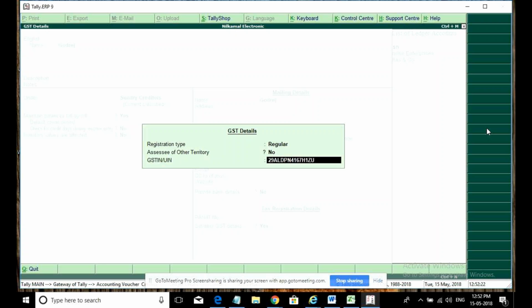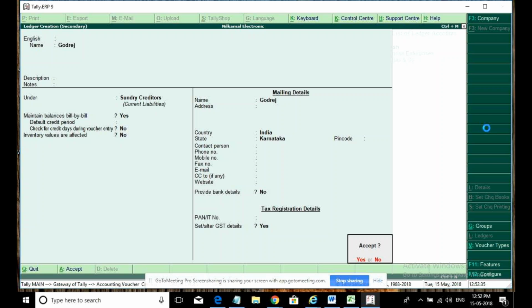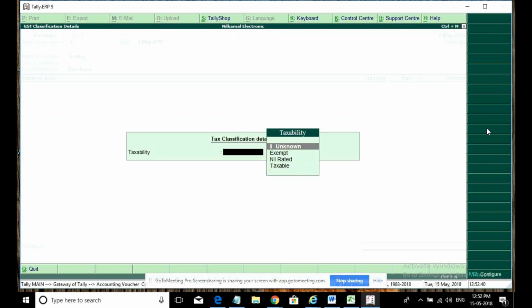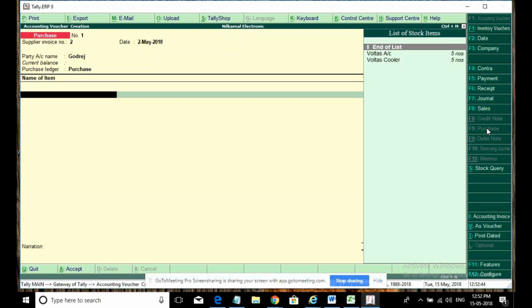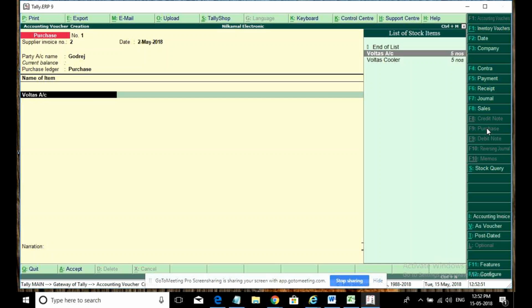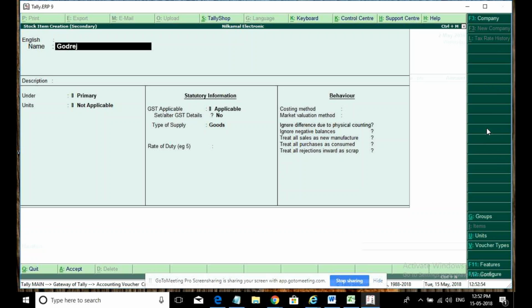You can use the GST number 29 ALDPN 4167 H1ZU. This is the GST number of the Karnataka party. Accept this. Purchase, taxable, quantity. So we will buy here. We have to create this stock item also. Godrej washing machine.